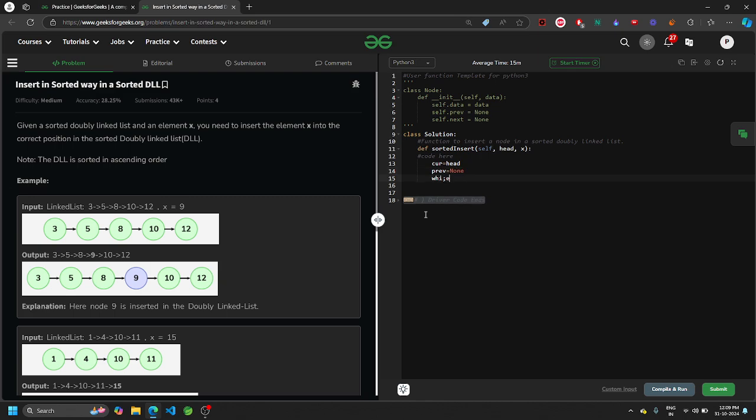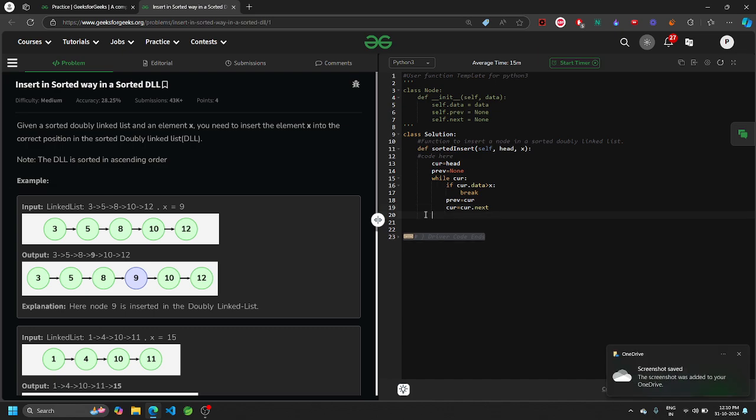And then while cur exists, what you have to do is: if cur dot data at any time becomes greater than x, then we have to break. Or else you just do cur equals cur dot next. But before that, don't forget to update prev. And now create a new node with the value of x.